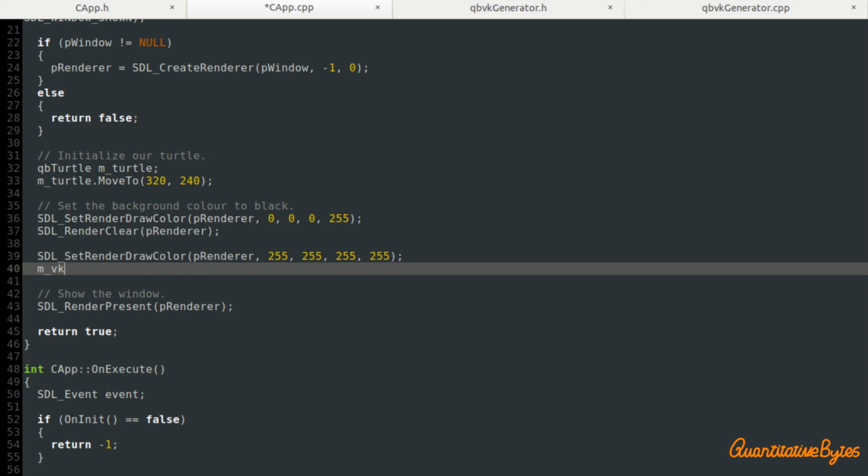Now, we're going to configure our instance of the QB VK generator class. So m vk generator. I'm going to set our start point. Just for this demonstration, we're going to set only very fixed values. We're just going to do a simple demonstration. We're not going to create a Koch curve anyway.